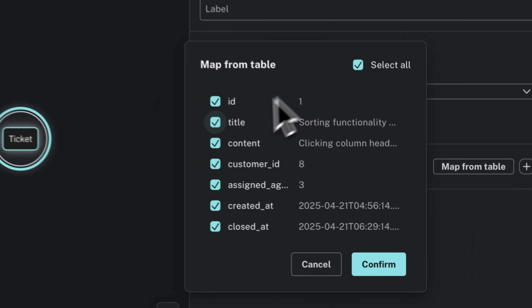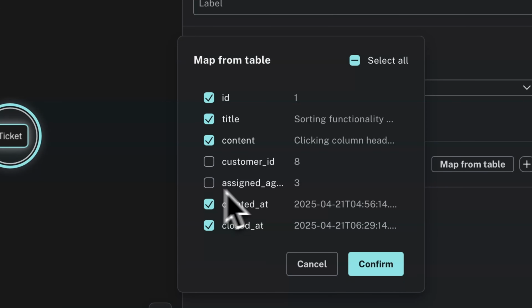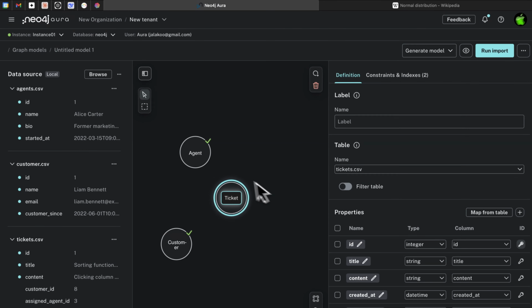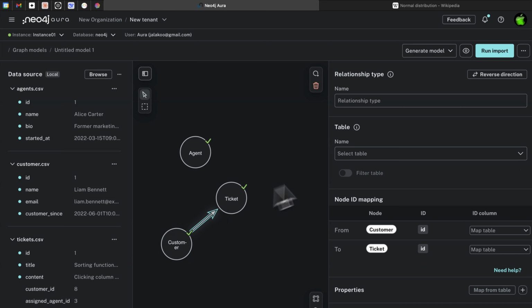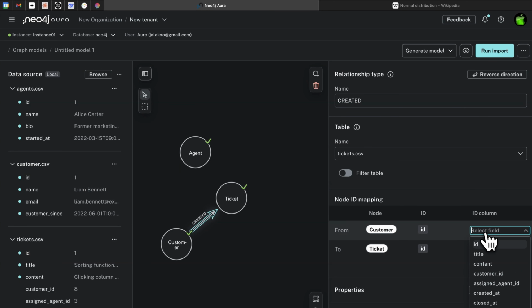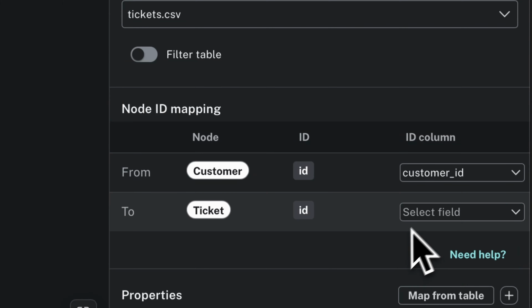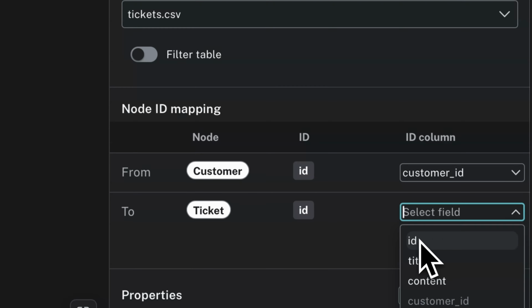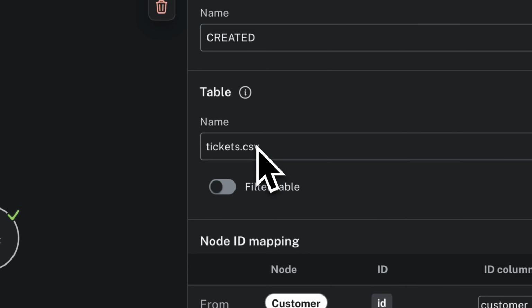And here we're going to map everything except the customer ID and the assigned agent ID. So what we're going to do here is have this customer created, and we can call this relationship anything we want, created the ticket. And here, we're going to tie the customer ID from this node to the customer ID property inside the CSV file, or column, sorry. And then the ticket ID will be just the ID of the ticket from the CSV file, right?